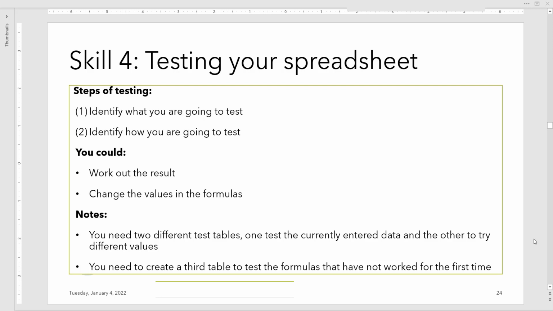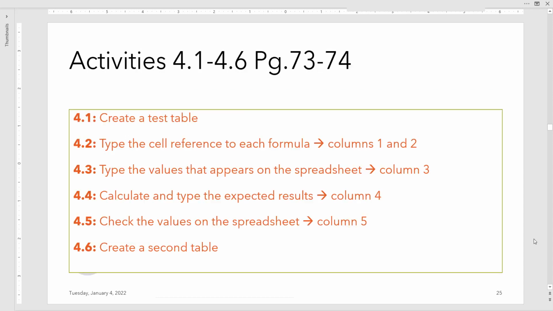Now, to understand how we work with testing, we are going to work on the following example. We have some activities that we will be working on in the Ultimate League example. We need to create a test table, and then we need to tie the cell reference to each formula that we have. So we will be having a table in columns 1 and 2. We will add the labels, or we will refer to the formulas that we will be testing, as well as the cell reference. We have to put the cell reference that has the formula that we are testing.